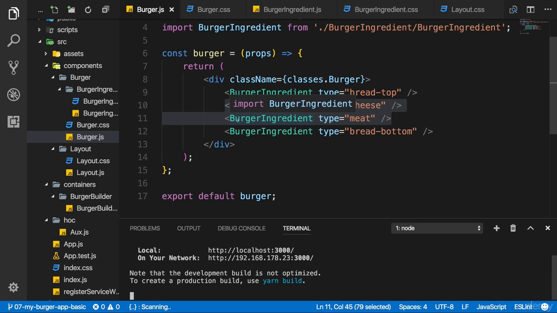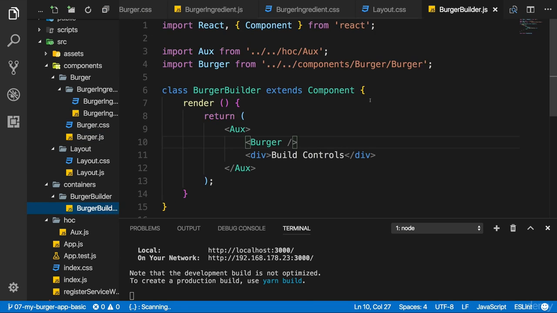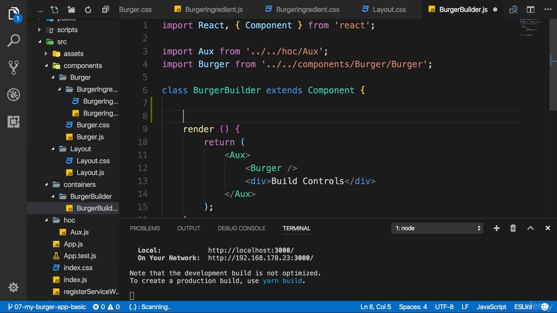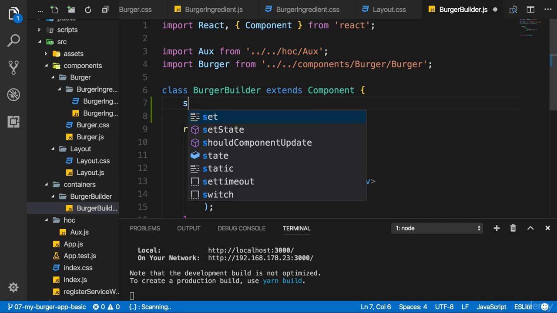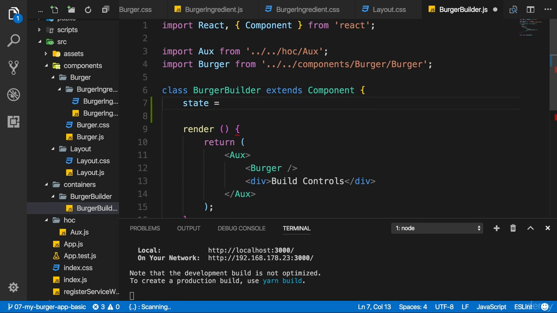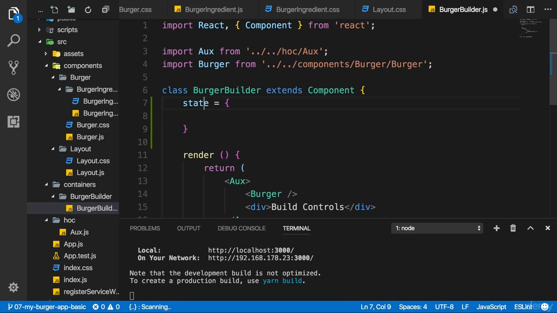In the last lectures, we started implementing the burger, but it's not really that dynamic. Let's take a first important step by handling the burger ingredients in the state of our burger builder, because this is where we will ultimately edit them. That also is the reason why this is a stateful component. Now we're adding state. I'm going to add state like this, simply initialize it as a property.